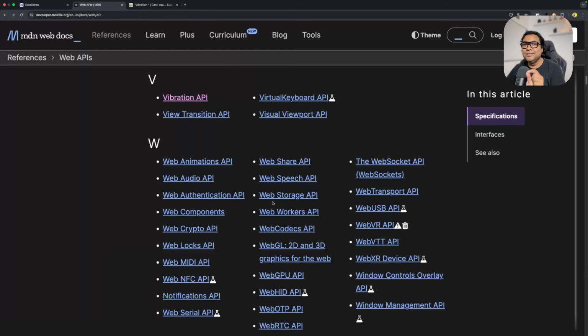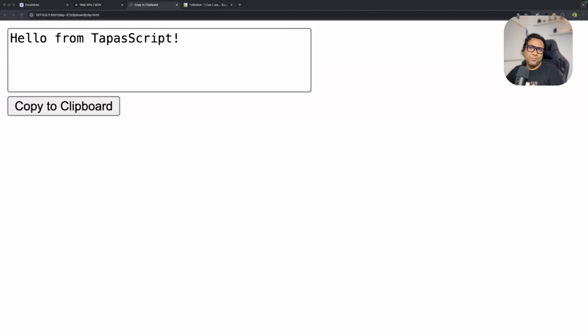The first one we're going to do is the Clipboard API. First one, copy to clipboard. This can be achieved using the Clipboard web API.